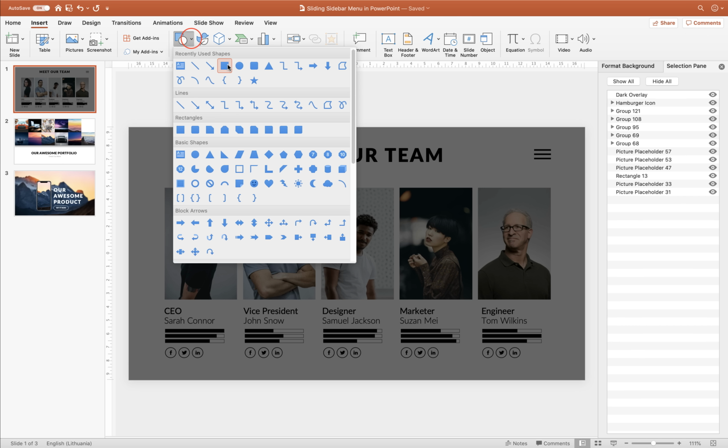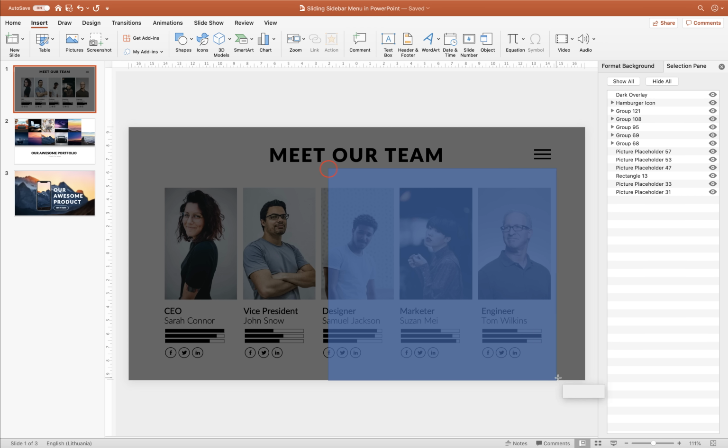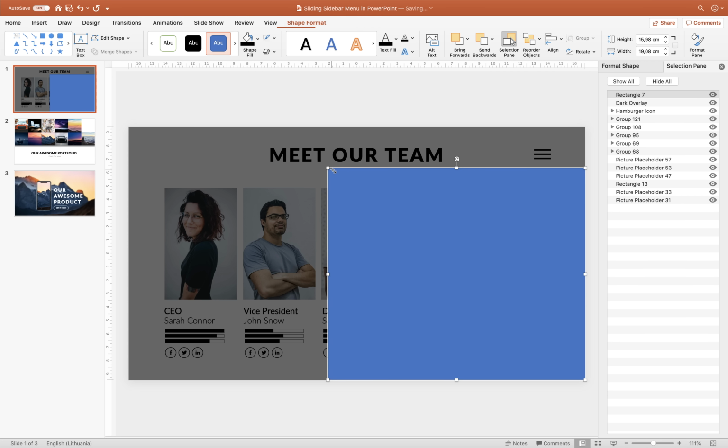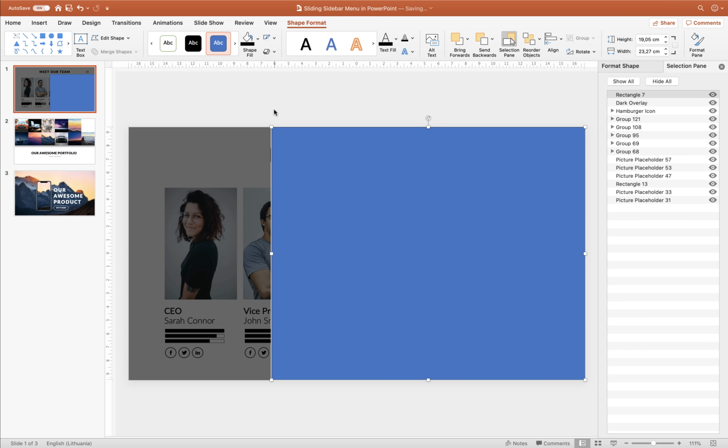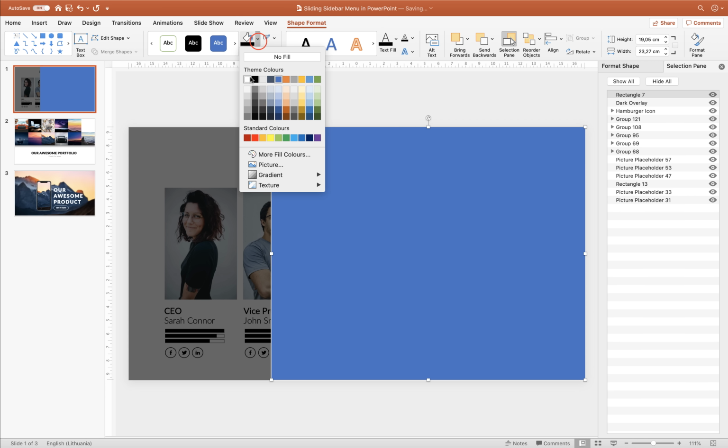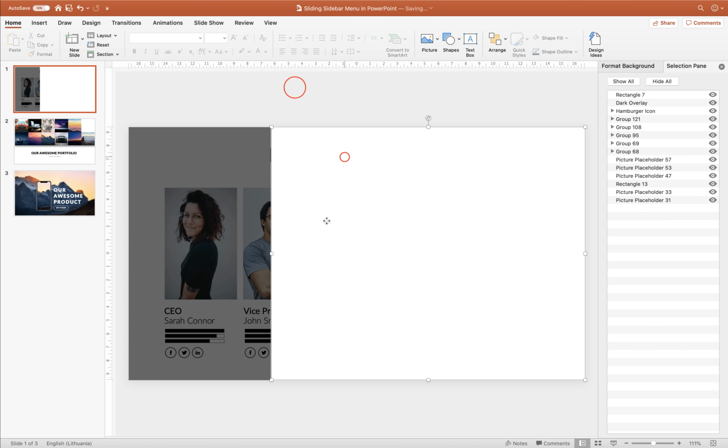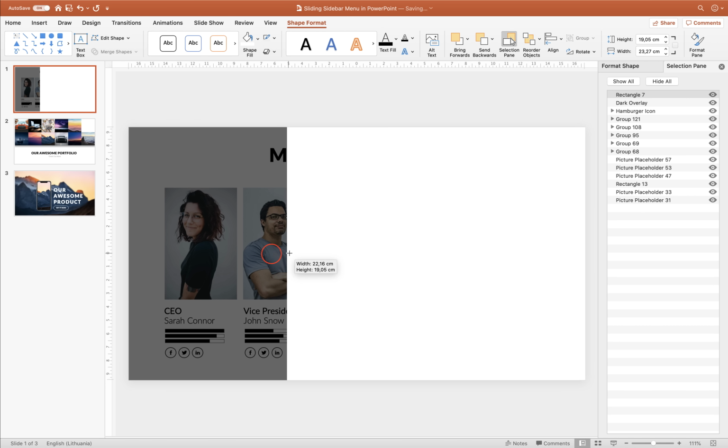And now let's insert one more rectangle. This time, let's make it white color. And as well, it does not have to cover the whole slide. You know, it's up to you how big you would like this rectangle to be. Yeah, let's leave it like this. And as well, let's give it a name, and this time let's just call it white sidebar.